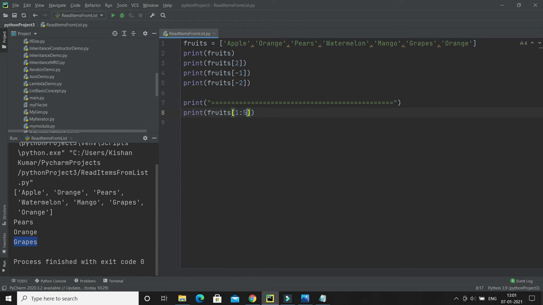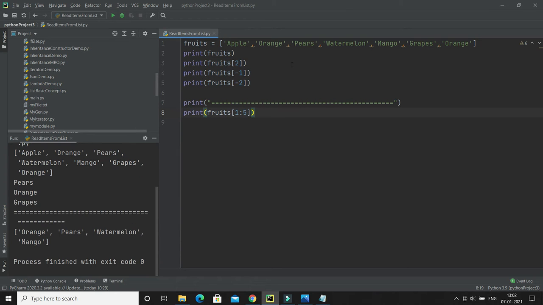What I am basically trying to tell you is that the starting index is inclusive, but the last index, 5, is exclusive, meaning it will bring the items till index 4. If you specify 5, it will bring the items till index 4. If you give 6, it will bring the items till index 5, n minus 1, something like that. If I run it, you'll see the items started from orange until mango. We can get it over here, right? Now you have two choices.